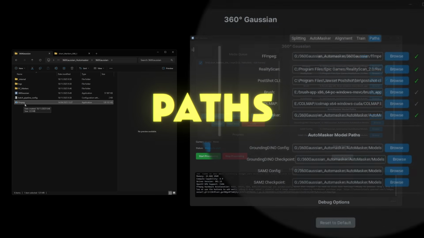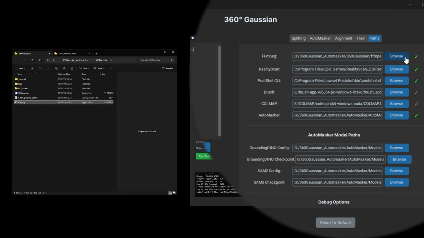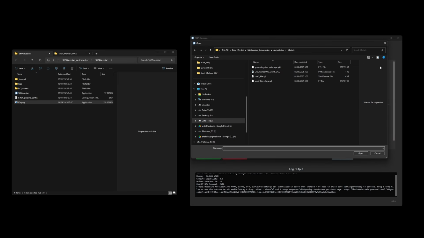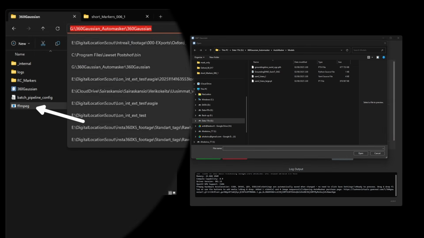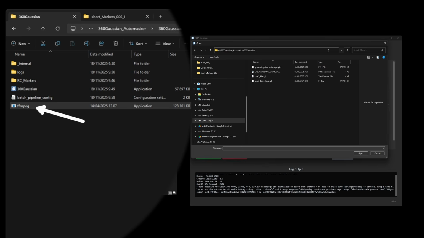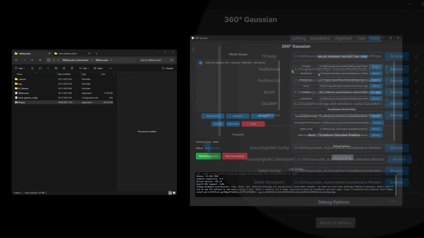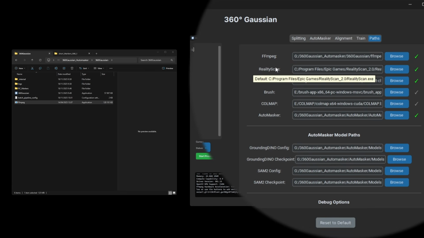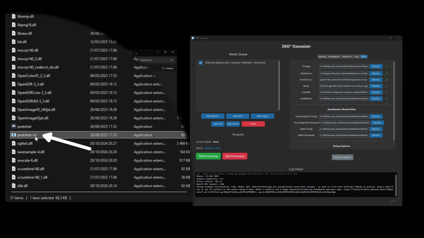Paths setup. You need to add paths to where all the programs are located. FFmpeg is always needed. It extracts still images from video. It can be found in the program download folder. The RealityScan path has a default install location, but check if yours is in the same place. The Postshot path needs to point to the Postshot CLI file, not the .exe.